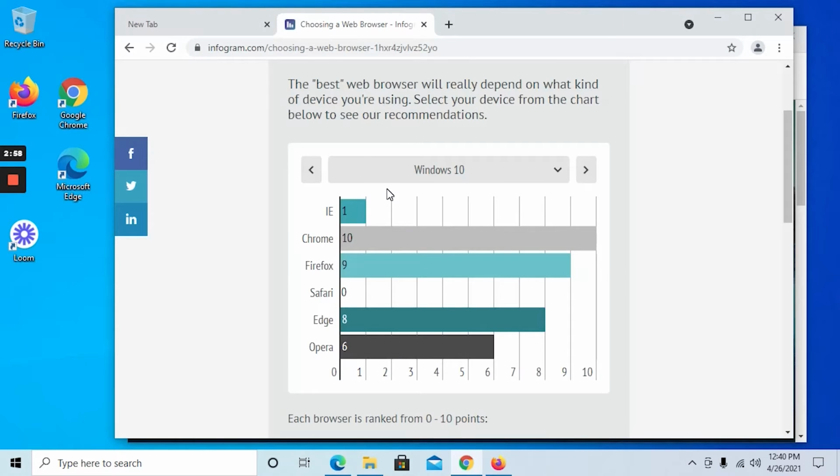So which is the best web browser for you? Well, as you can see here, it really depends on what kind of device you're using. So if you have Windows 10, it's not recommended to use Internet Explorer because it is still out there in the wild. It's highly recommended to use Google Chrome or Firefox. And Microsoft Edge is not too far behind. At the library, we do have Chrome, Firefox, and Edge installed on our computers. If you have Windows 7 or 8, Microsoft Edge isn't necessarily recommended. Google Chrome and Firefox are still the main recommendations.